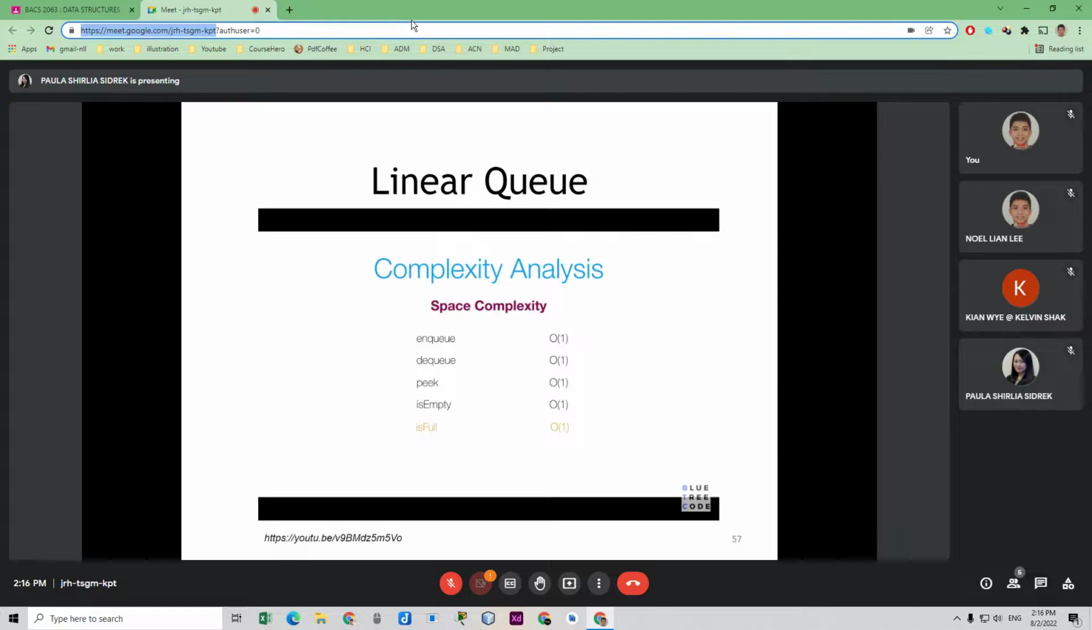Now, keep in mind how much space we're actually wasting by implementing a linear queue using an array. And we'll see a much better implementation of that known as a circular queue later on, so definitely stay tuned for that.